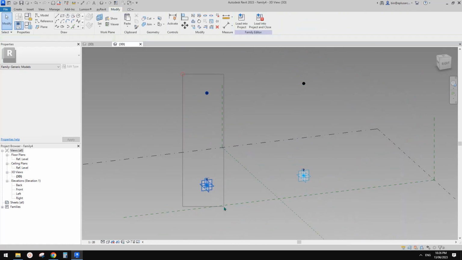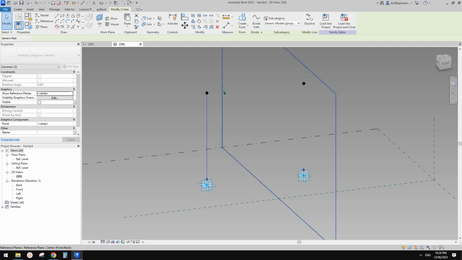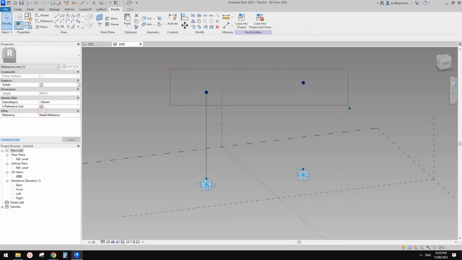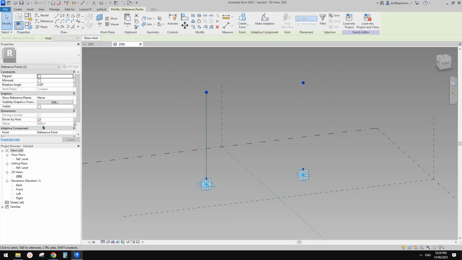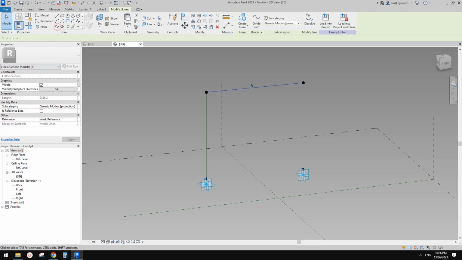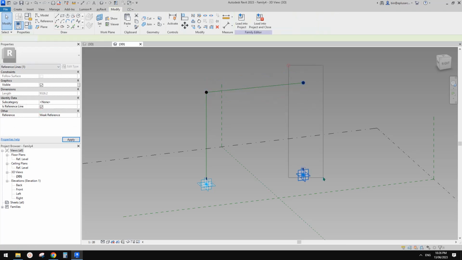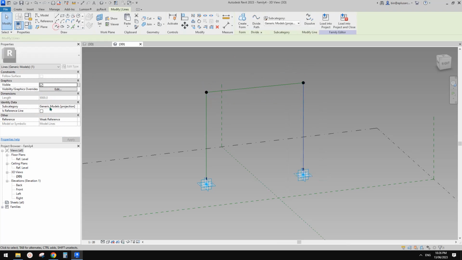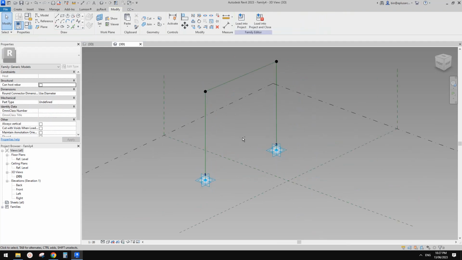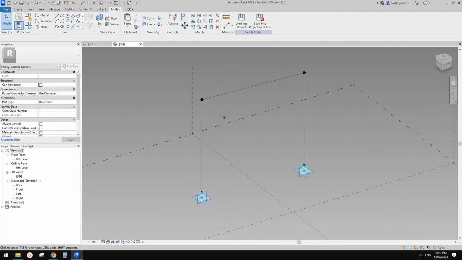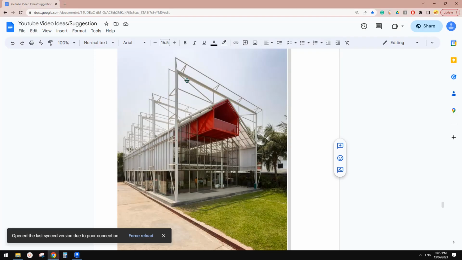Now we can select these 2 points and create a reference line. Create a spline through points and make it a reference line. Okay, so now we have the main shape.